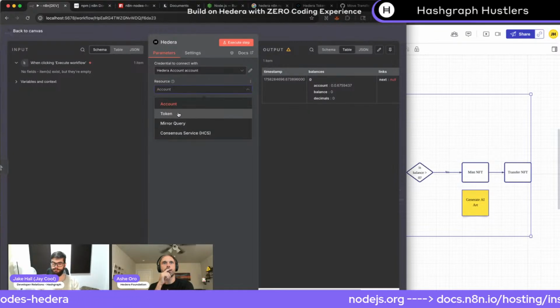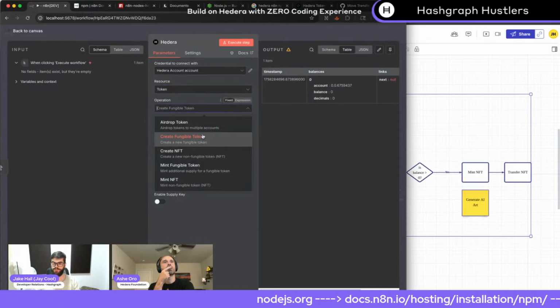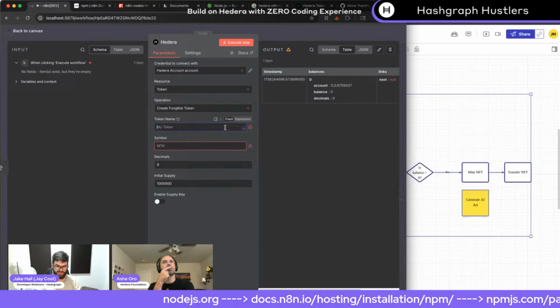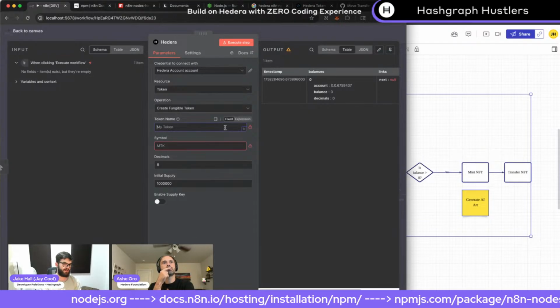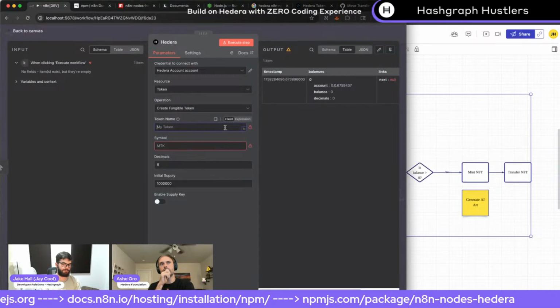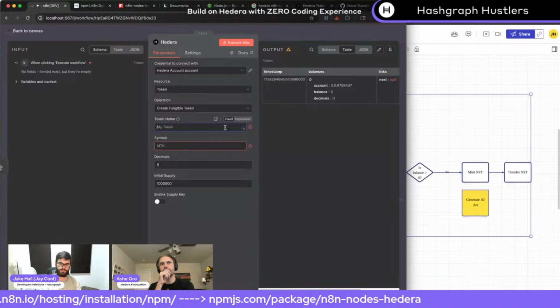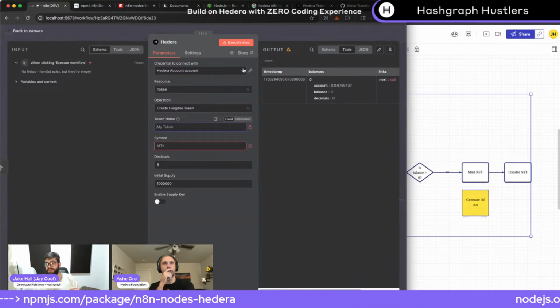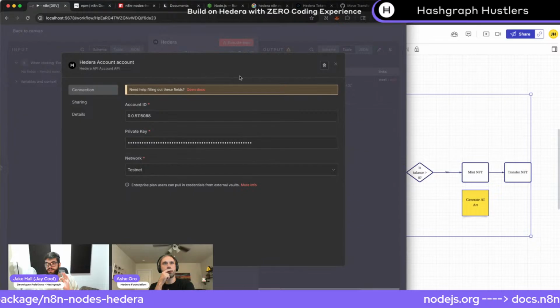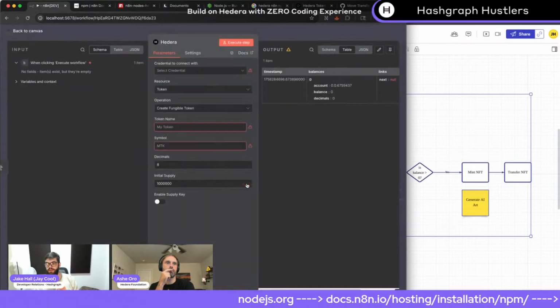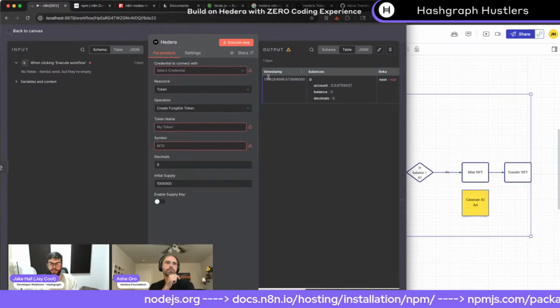Yep. So we'll go token, create fungible token. So this is going to be our meme coin. What should we call it? Do you have an account that we can use already? Should we need to get a testnet account? Right. Yeah. I've skimmed over that. Okay. We should go to the faucet. I mean, we should go to the portal though, right? Yes. Yeah. So we'll go totally from scratch.